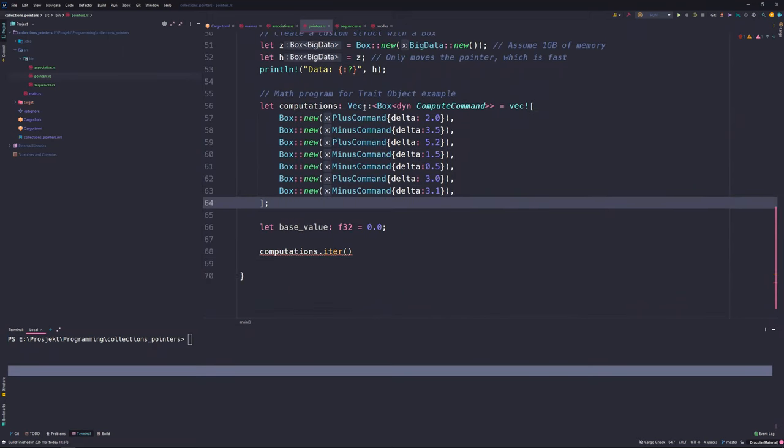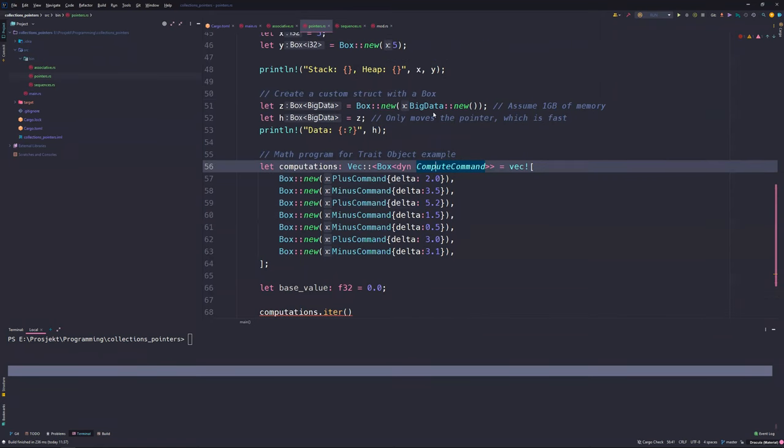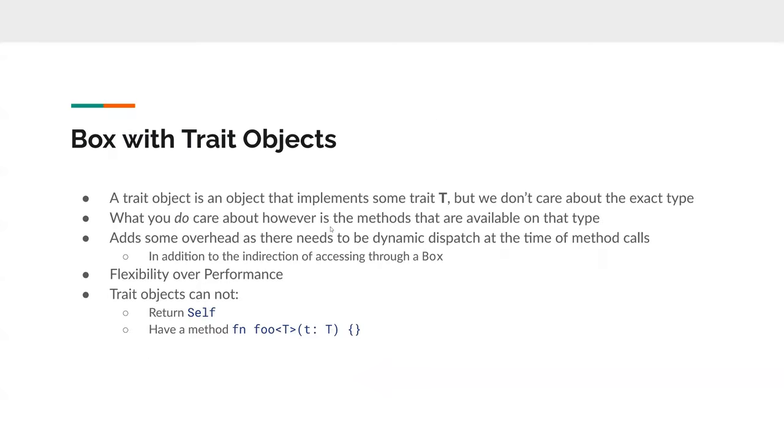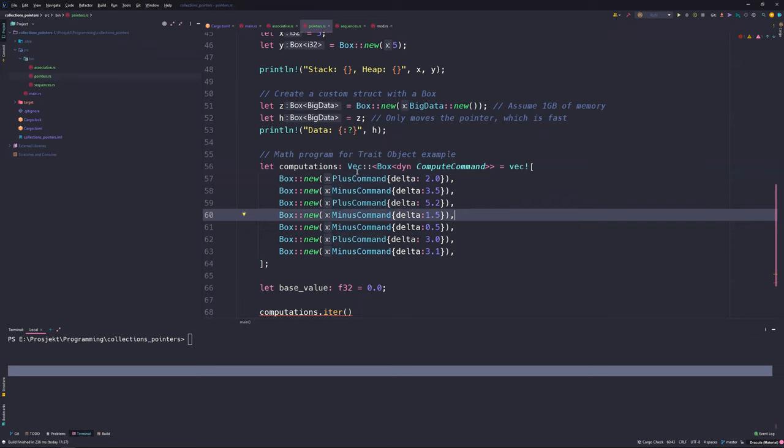So now we have our trait object. So the basic idea of a trait object is that it's a box, usually used in a vector when we need to iterate over something that has a certain functionality. So we care about the functionality and the methods, and we don't care about the type. So we don't care if it's a plus command, a minus command, or if this was a game, it could be move left command, move right command.